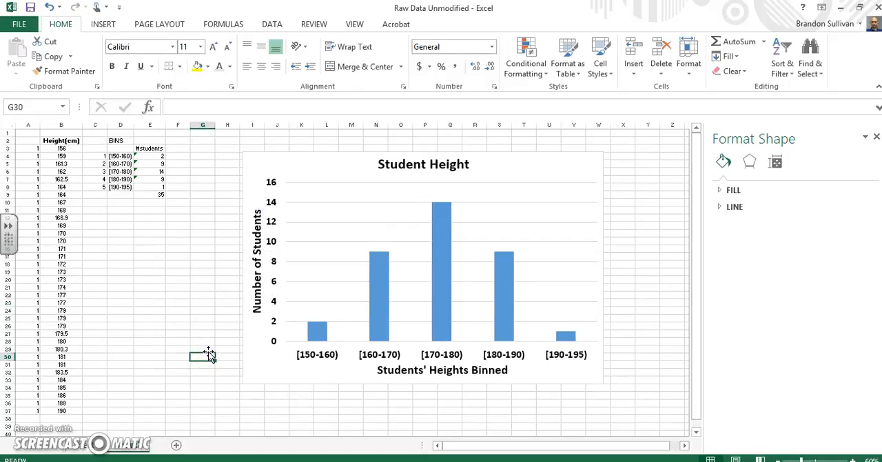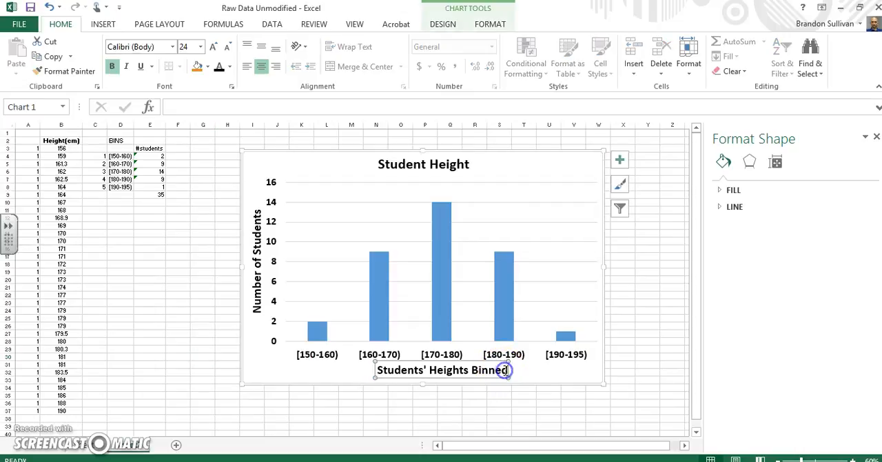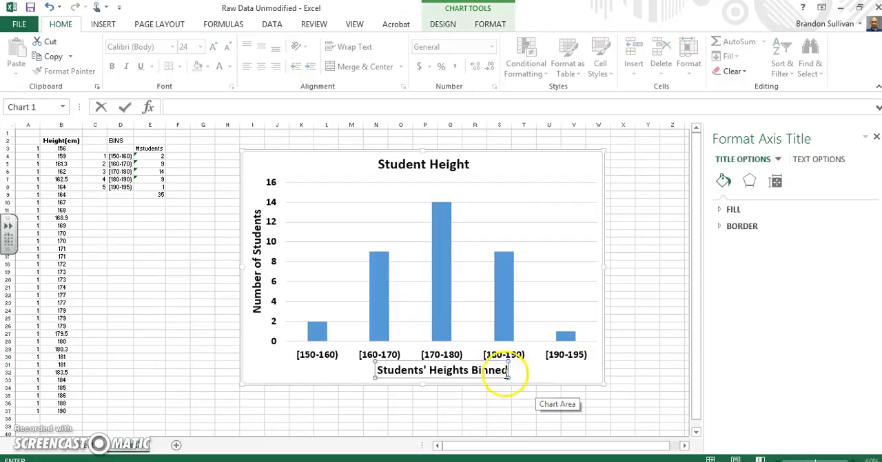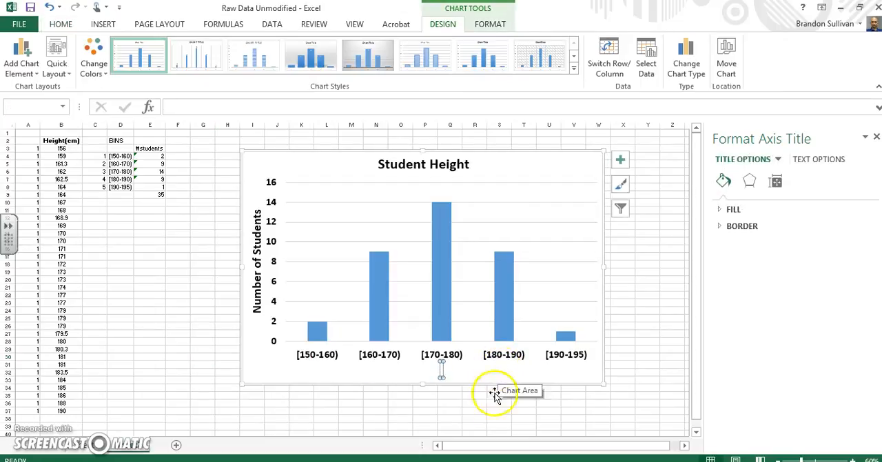So now I feel that this graph has all of the information necessary for it to be interpreted by anyone you may hand it to. I can come here and I can say there are 2 students who have a height between 150 and 160. Actually, I can think of one more thing we should add to this graph before we continue: the units, which in this case are centimeters.